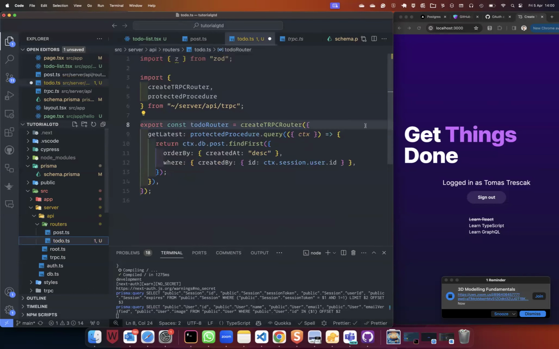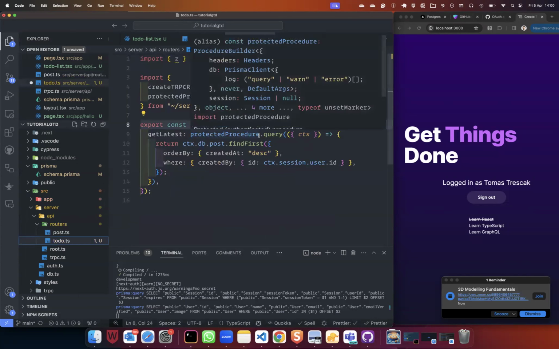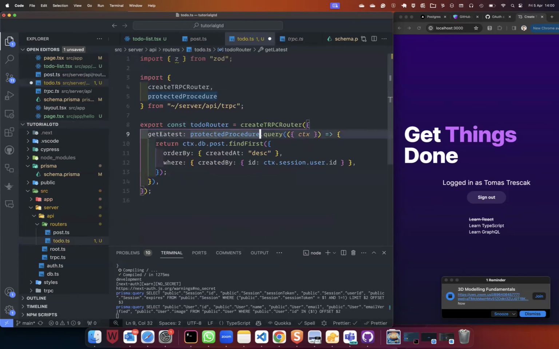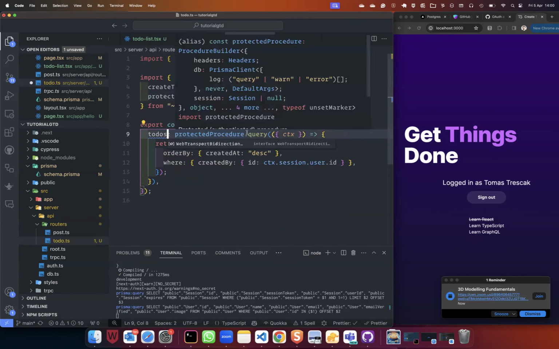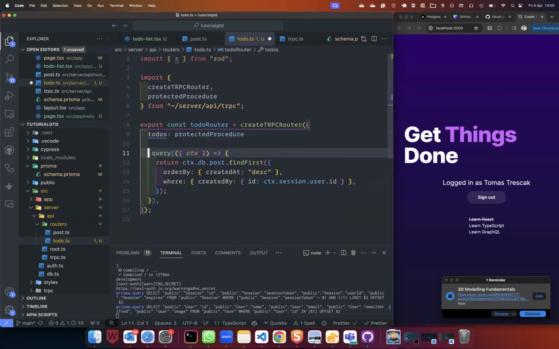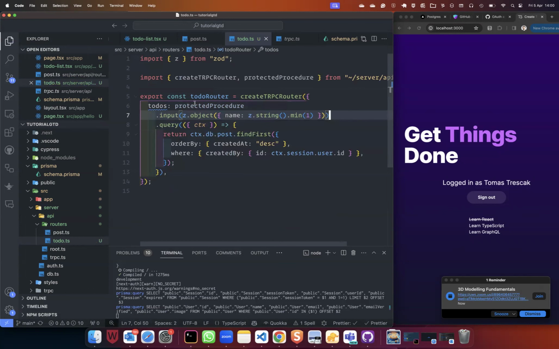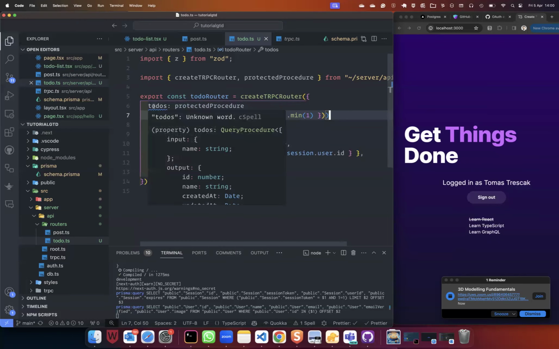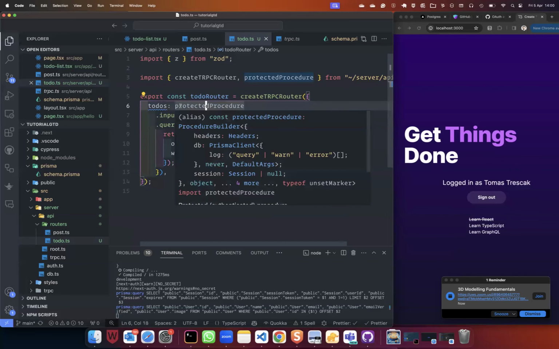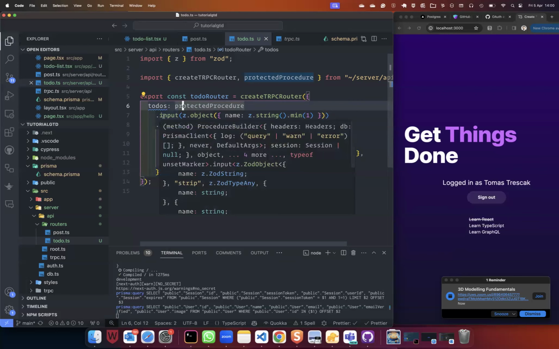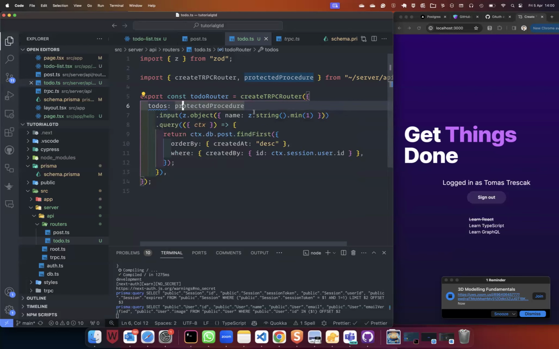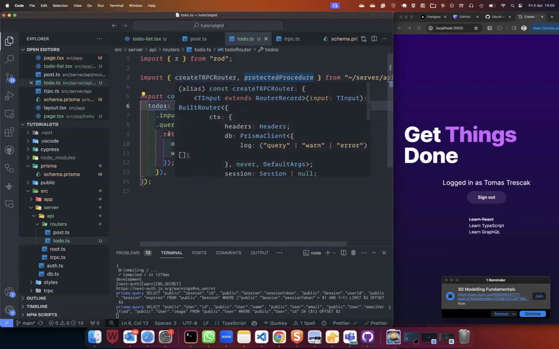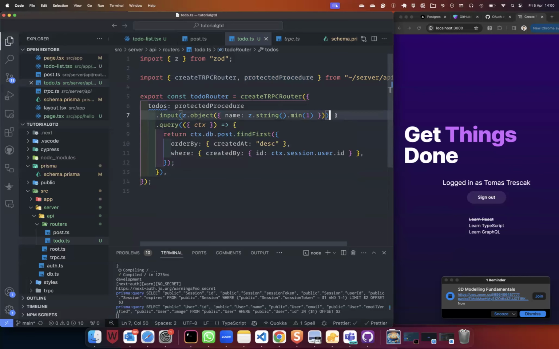And then in the to-do router, where you have this create TRPC router, let's rename get latest to to-dos. And then we may put this on a separate line and this on a separate line, okay? So what we've done now is we've created a new API route for data called to-dos. That is a protected procedure that requires an input of this particular format. Zod is a data validation library that allows you to validate the data that is coming towards the endpoint.